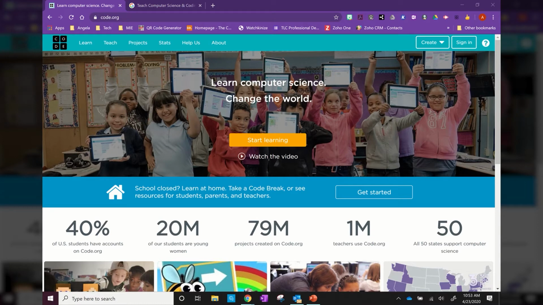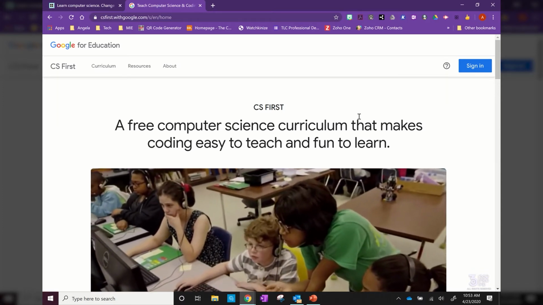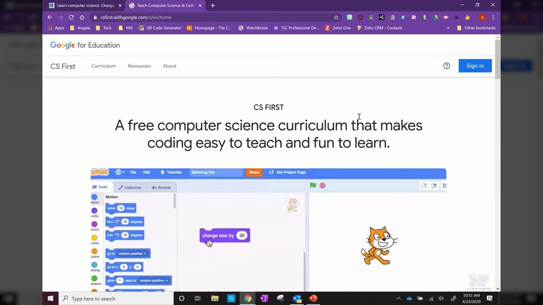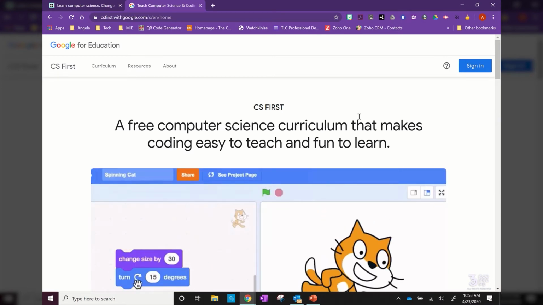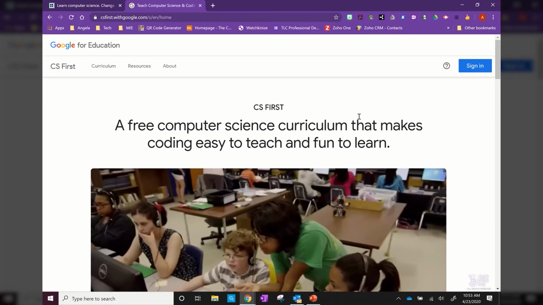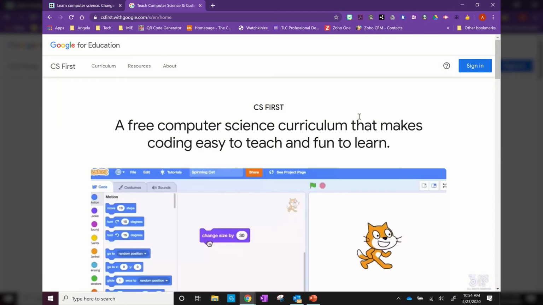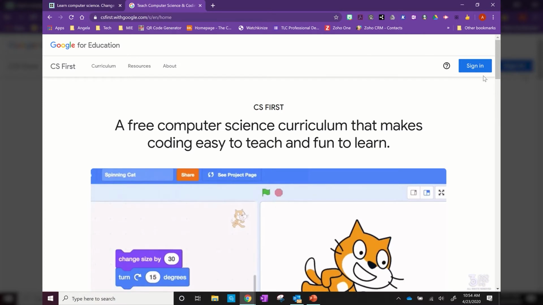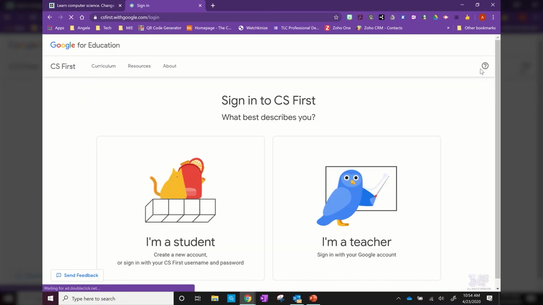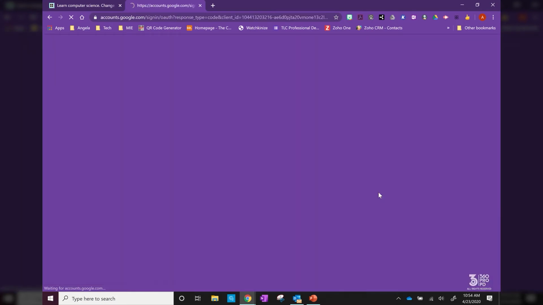The next website comes from Google for Education. CS First is a web tool designed by teachers who wanted an easy-to-use curriculum. Even when you have no computer science background, these lessons are easy to use. To access CS First, you'll use the web address csfirst.withgoogle.com. Teachers can sign in using their Google credentials and choosing I'm a teacher to launch your dashboard.